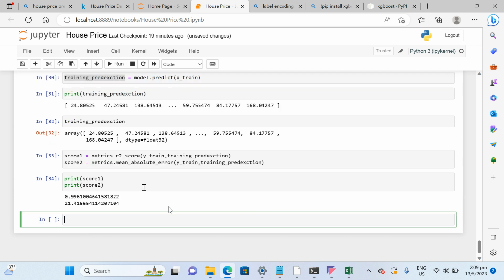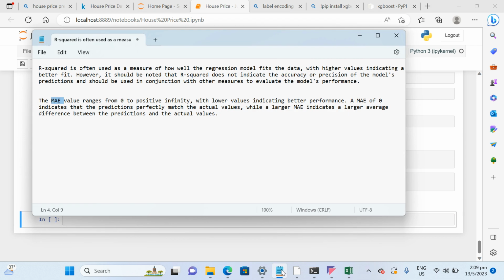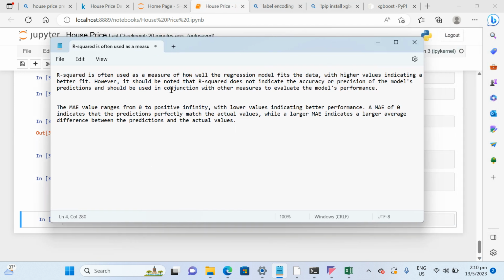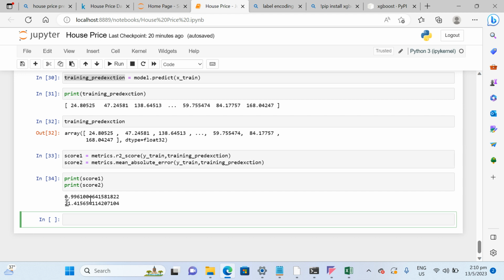So yes, as per the machine, my R2 score is around 99.61 and my mean absolute error comes to be around 21.41. Let me give a little information, I have already prepared the notes. R2 score is often used to measure how well the regression model fits the data, so how well the machine learns. As per this, 99% of the data is properly learned by the machine. The mean absolute error ranges from 0 to positive infinity, with lower values indicating better performance. So here I am getting 21.41, but I guess it's a big number.